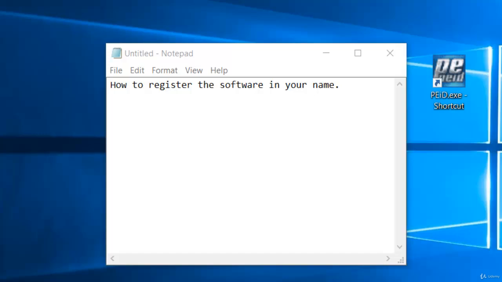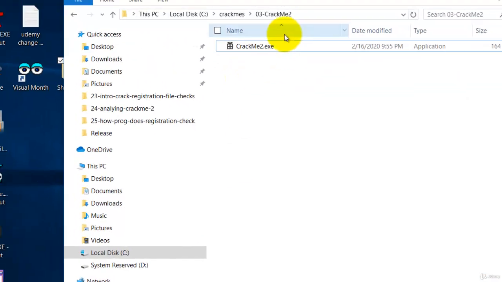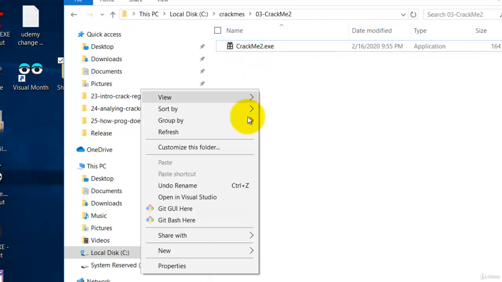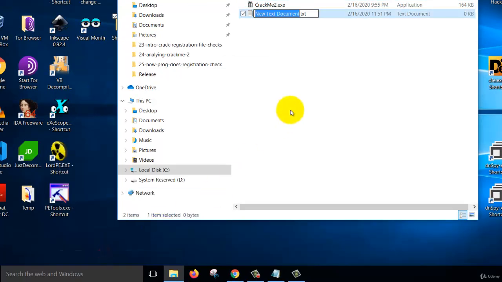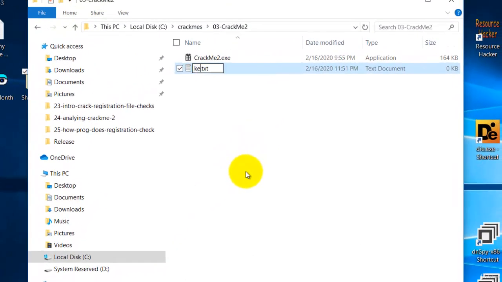Welcome back. In this lesson, we are going to go ahead and register the software in our name. So let's begin. So now we know that we have to create a key file.txt. So let's go ahead and create the file in the same folder as the crackme2. So just create new text document and call it key file.txt.